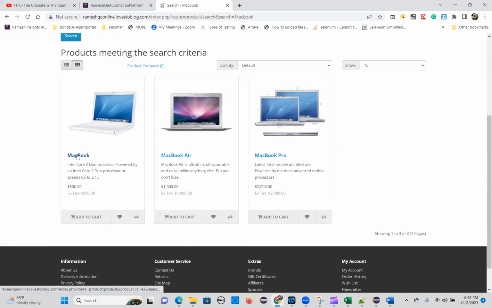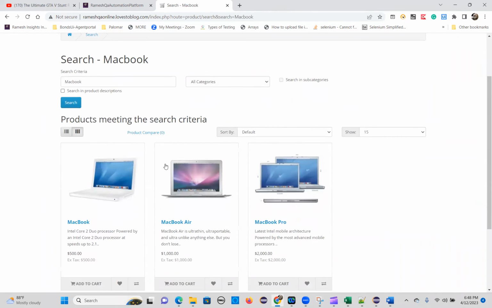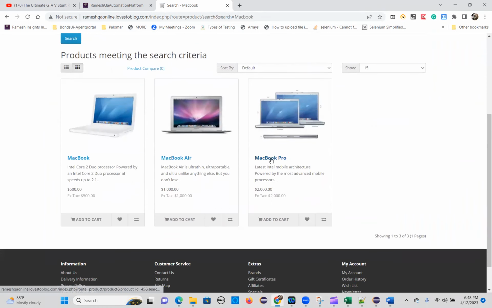If you click on MacBook, here you see 4 images. These 4 images, so we are giving that. So when you select a MacBook, you search with the MacBook, and you choose one of them, MacBook Pro or MacBook Air or MacBook. So you select any of them.